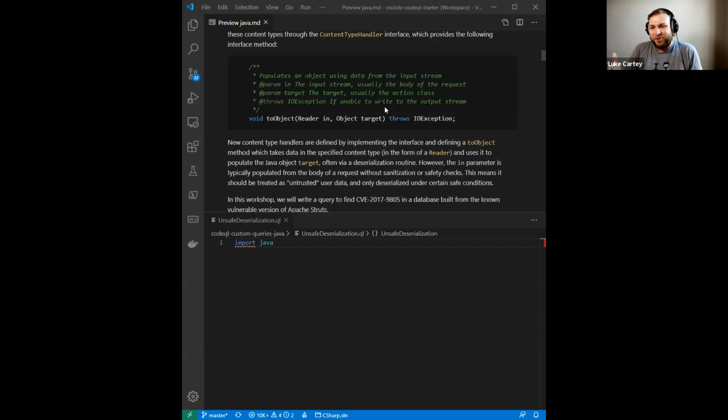I'm sure you're all familiar with Apache Struts. It's a popular open source MVC framework for creating web applications in Java. Now in 2017, a researcher from the predecessor of the GitHub Security Lab found a CVE, CVE-2017-9825, which was an XML deserialization vulnerability in Apache Struts. And it was severe enough that it would allow remote code execution.